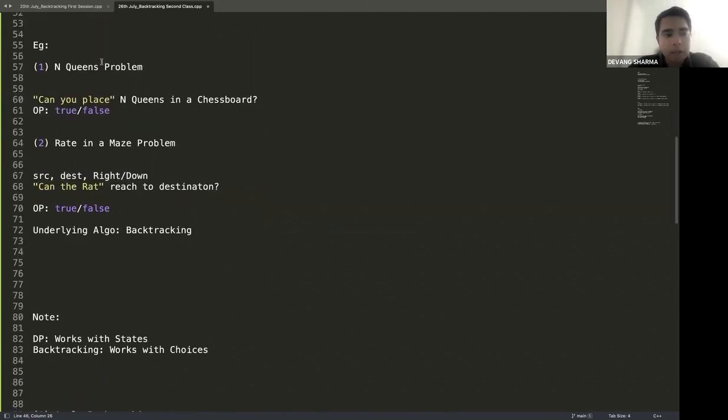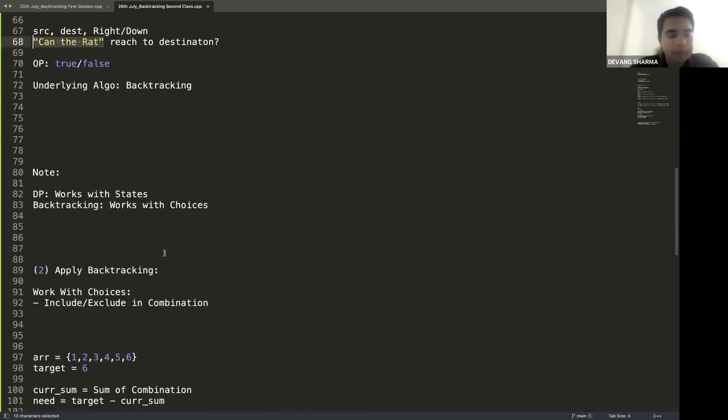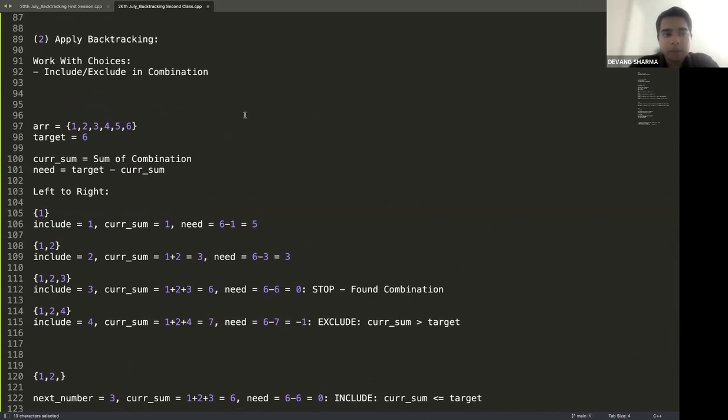Okay. A good example to understand is n-queens problem. If you look at the problem statement, it will tell you it is a backtracking question. Same goes for rat in a maze. The question itself tells you it is a backtracking problem. Okay. Once you identify it's a backtracking problem, that is when you start applying the backtracking. Application of backtracking requires only two things. Either you include or you exclude.